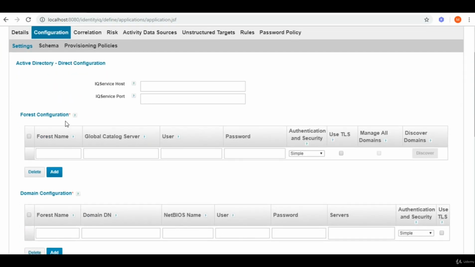Now the next thing is we have to pass these details like forest configuration, forest name, global catalog server, user and password, and we will be using simple authentication. We will not be using advanced authentication. We will not be using TLS. So just for the demo I will be using simple authentication. You can give any logical name in here, and the global catalog server, which we know is 192.168.222.10, I guess. Yes, this is the IP address of my AD server.